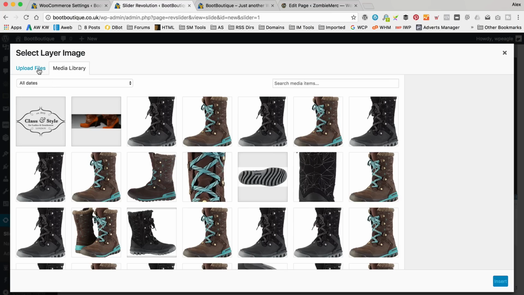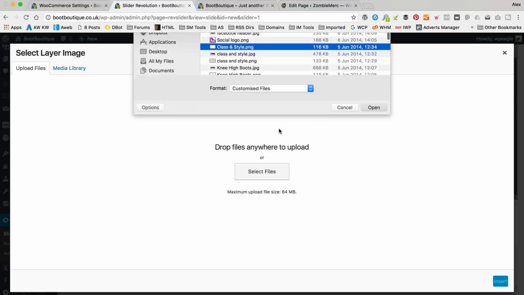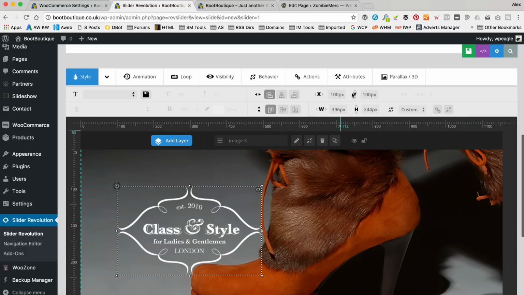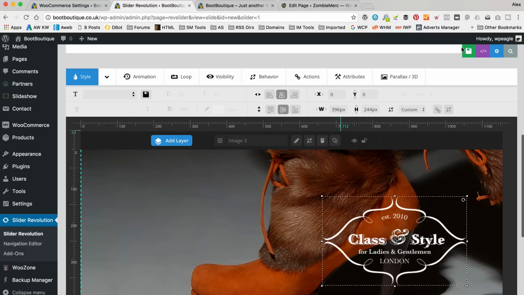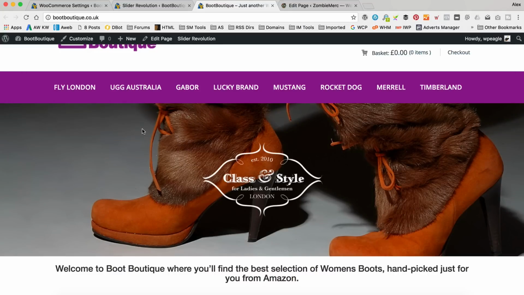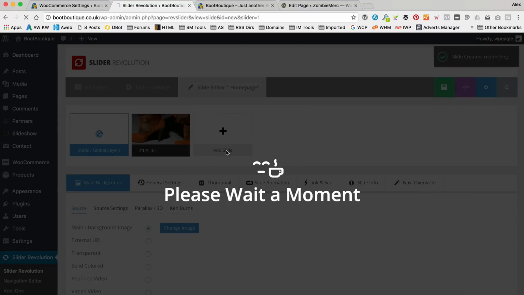So add layer image. Let's go for that one. I think this will be better. Yeah, that will work better. Then we'll center that. And then let's refresh. Looking good. So let's just add one more slide. So if we come back in here, we can click add slide. Add blank slide.